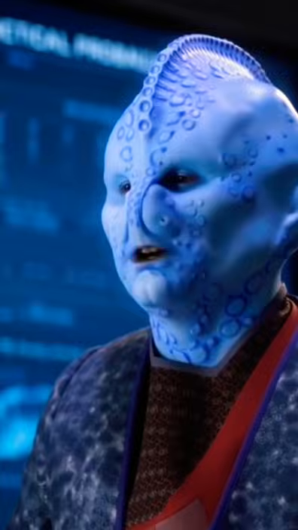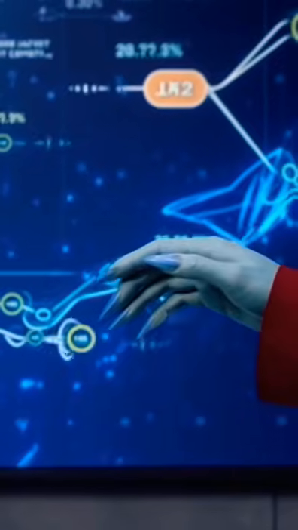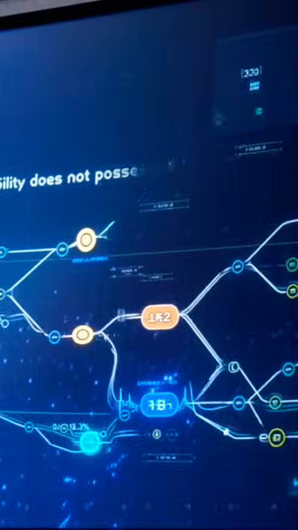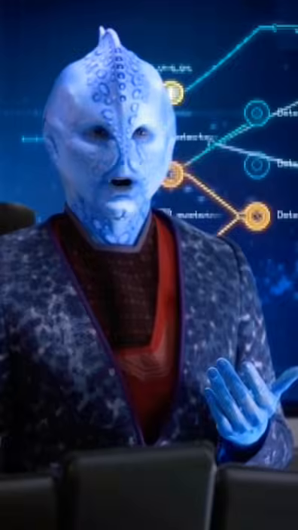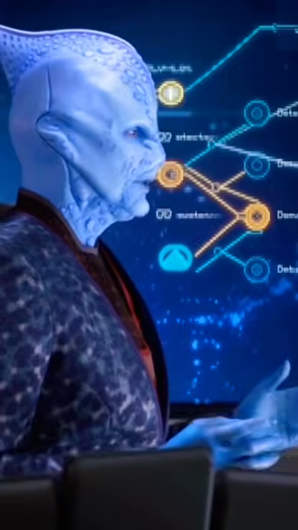The second error appears frequently in tactical reports. A patrol vessel detects no cloaked ships for several hours. The captain concludes that a cloaked ship must appear soon. Why? Because it has not appeared yet. Cadets, probability does not possess memory. A ship is no more likely to appear now than it was an hour ago. This mistake is known as the gambler's fallacy.